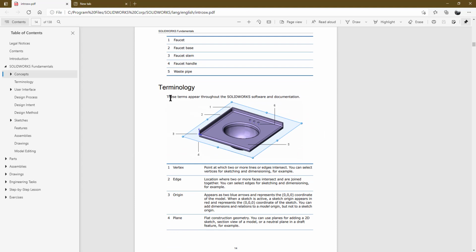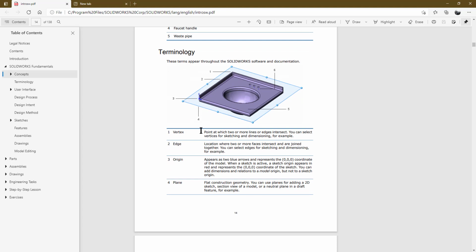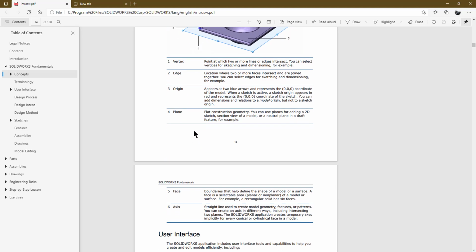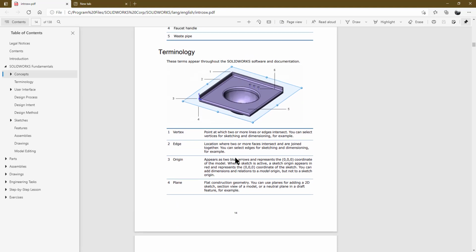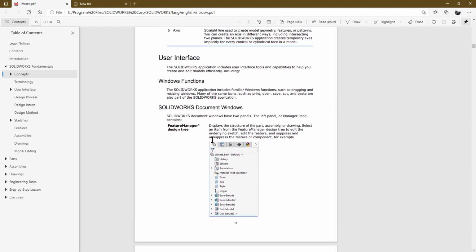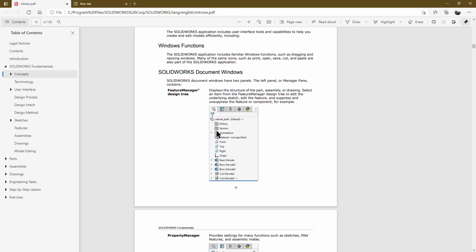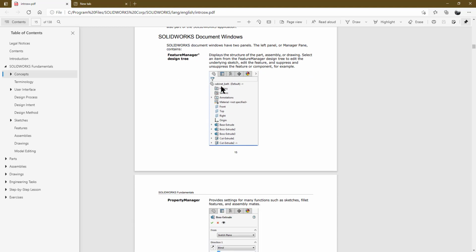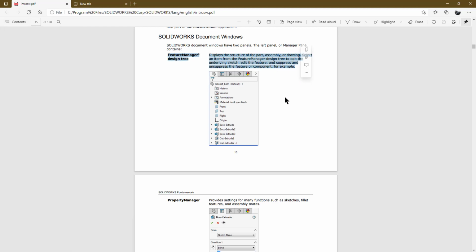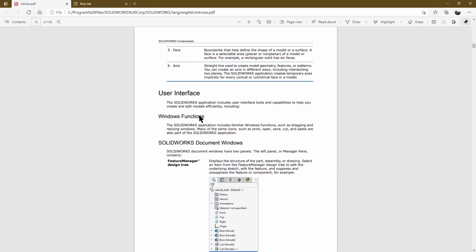And all the terminologies that are followed in SolidWorks software, like where the vertices are, what the faces are, what the planes are, and the axis system. So there are a lot of things. And in my previous video, we talked about this FeatureManager design tree. So if you want to learn in depth, or if you want to read this section, you can just go through this PDF file and you can learn from here.